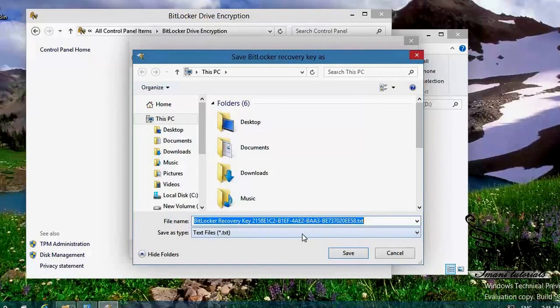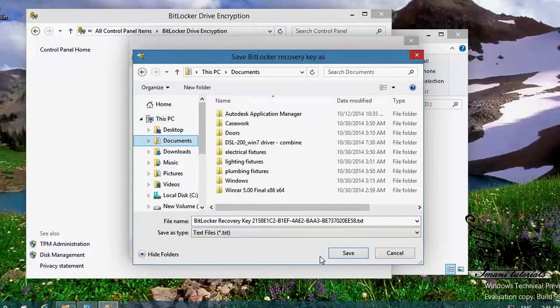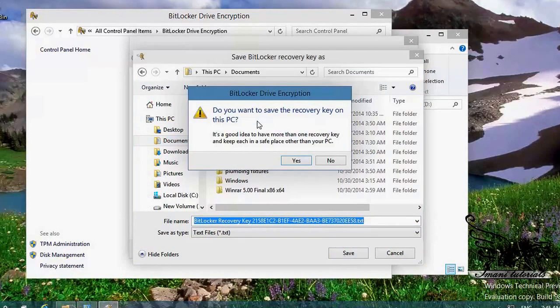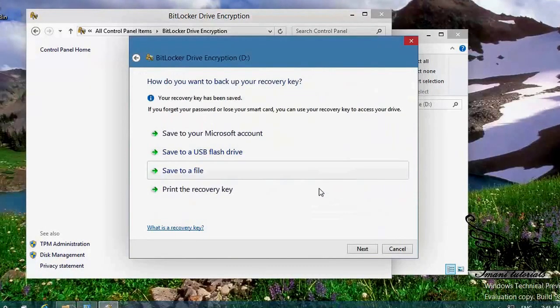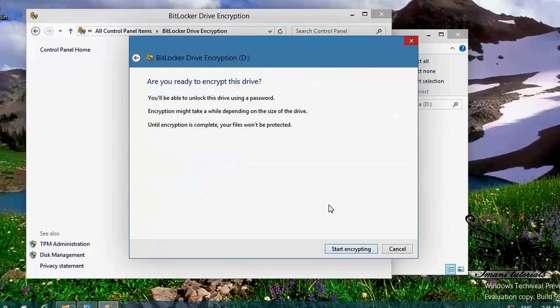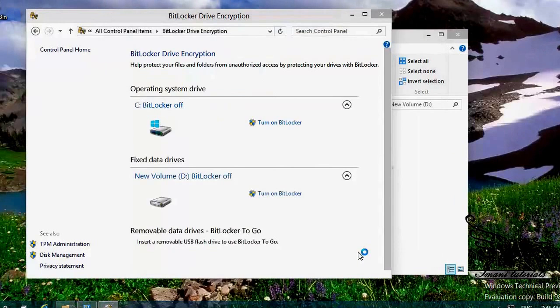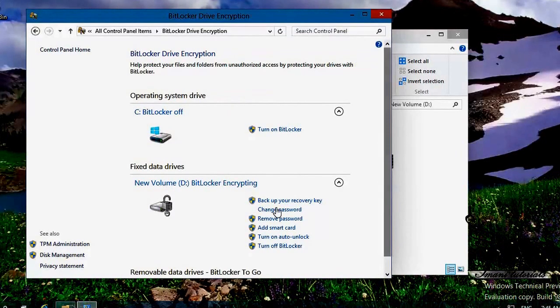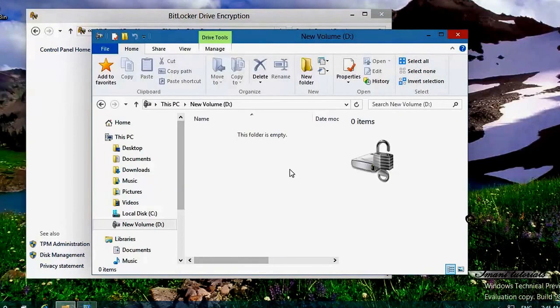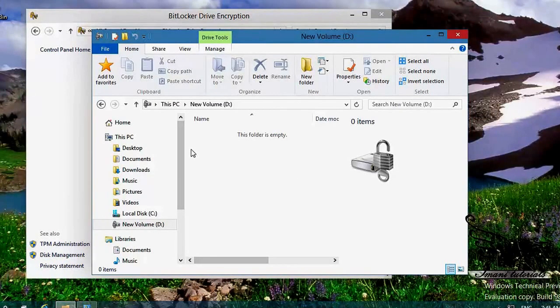But here I just want to show you the content of this file. So this is the file that I am saving to documents, and click on save. It tells me it is not a good idea to save the key on this computer. You are actually better off saving it on a flash memory or on another computer, but here I accept the risks and click on next, and it tells me you will be able to unlock this drive by using your password. So now I click on start encryption, and encryption was so fast because on drive D there is nothing yet. But whatever file I add to this drive, it is going to be encrypted at once.